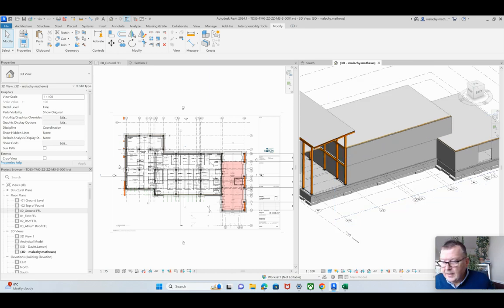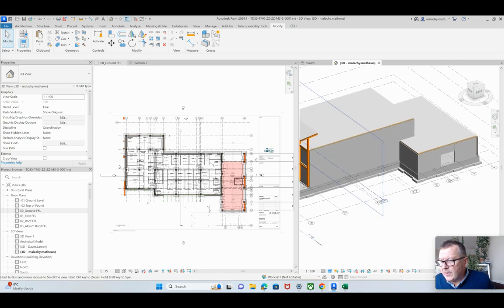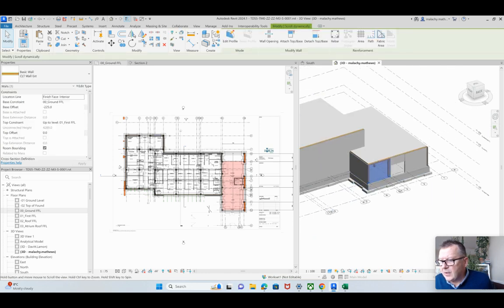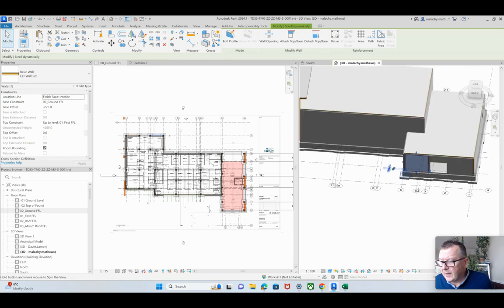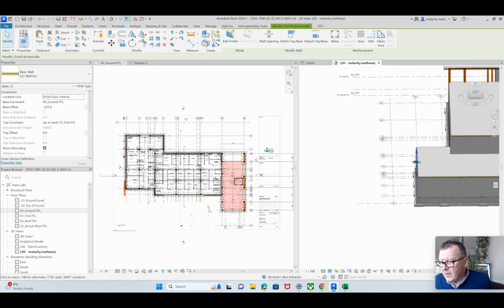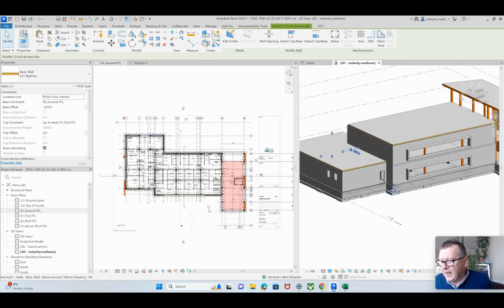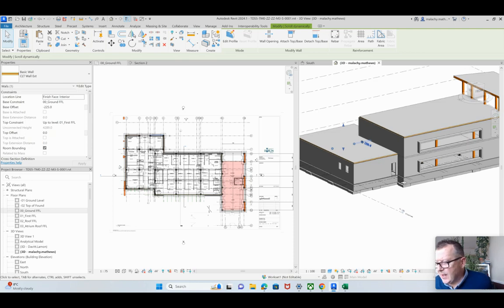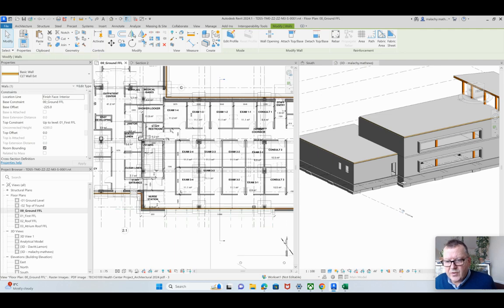Okay, and then what we will do is we will introduce the structural model into the architectural, and we start to build the architectural elements. So one distinction that you'll find here, if you are going to use structural elements like CLT walls to support the first floor and the roofs here, then I think you need to put those in as structural walls in the structural model.